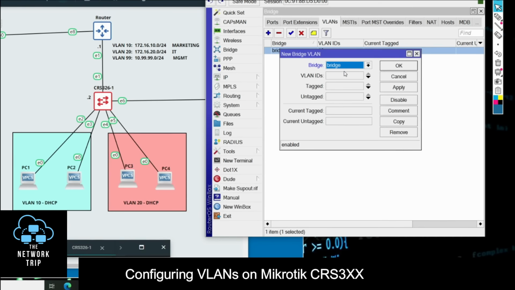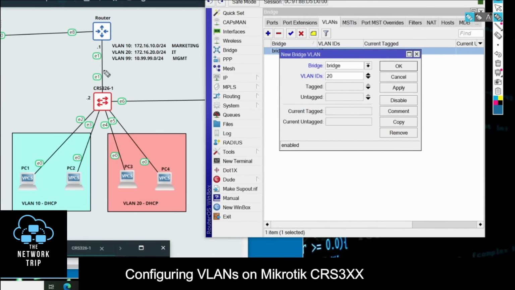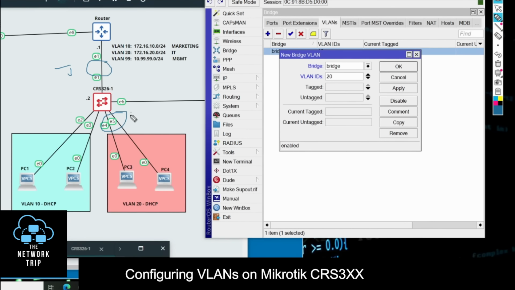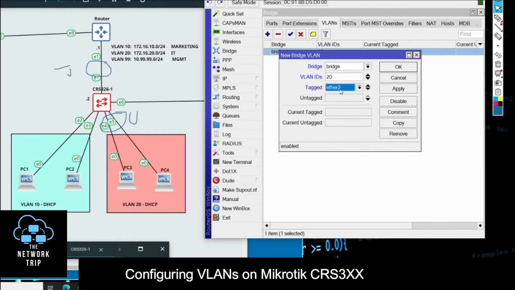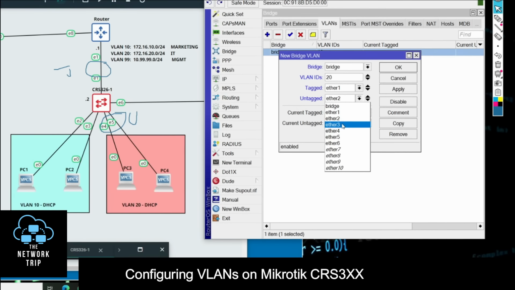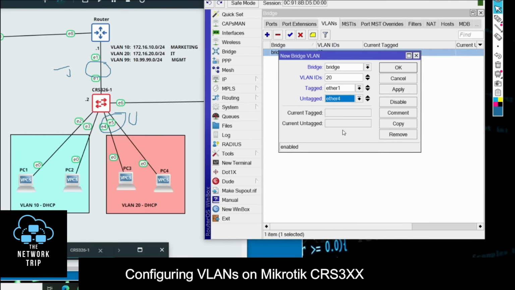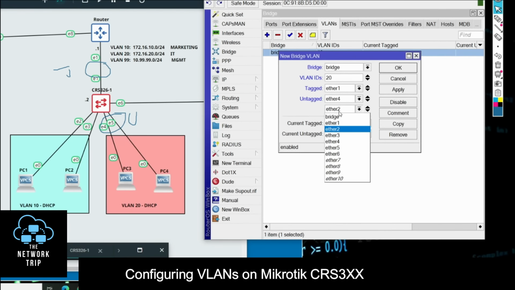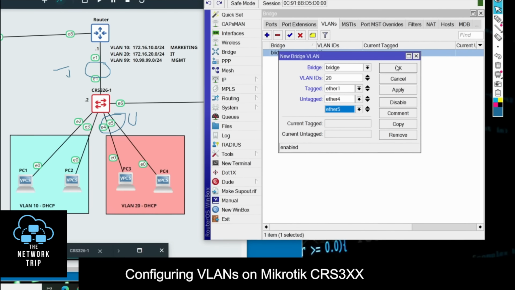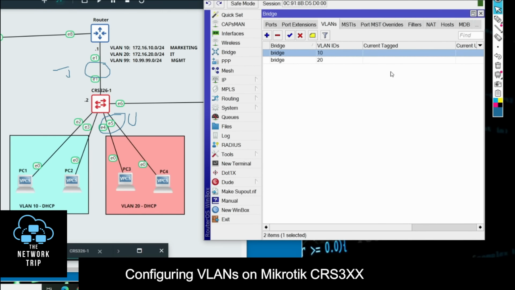So I will click on add. Now the VLAN ID will be 20. And for VLAN 20, this will be the trunk interface, and those two here will be the untagged interfaces. So my tagged interface will be again Ether 1, and my untagged interfaces will be Ether 4 and also Ether 5. And now I can click OK.